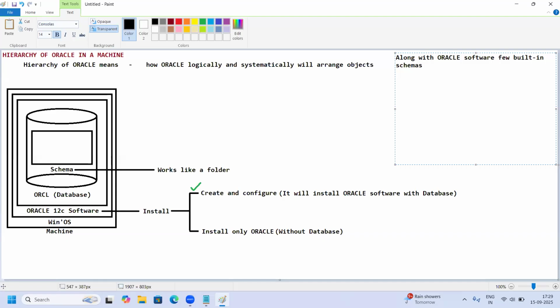No, I better write like this. Database created in Oracle software will be provided with few built-in schemas for practice purpose.